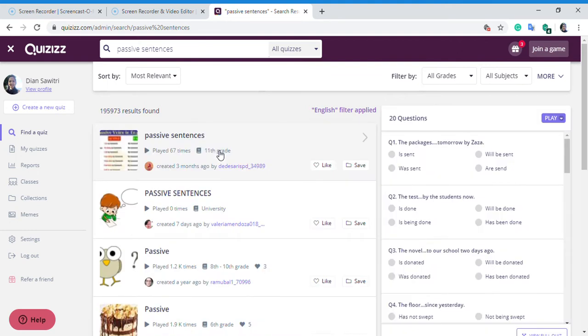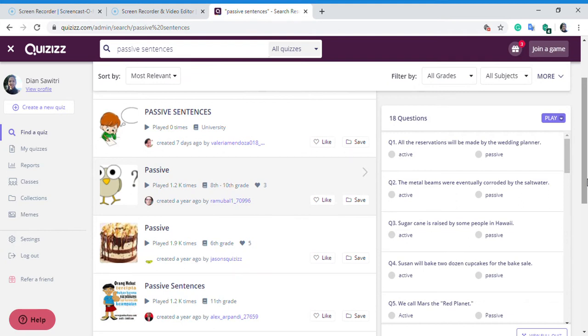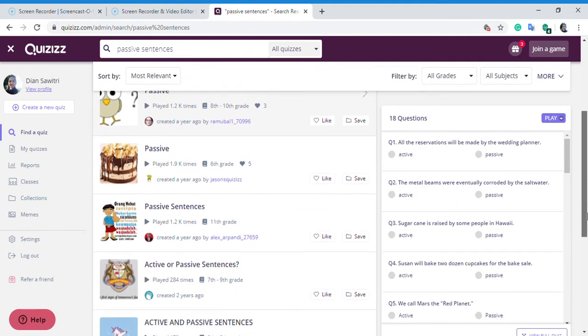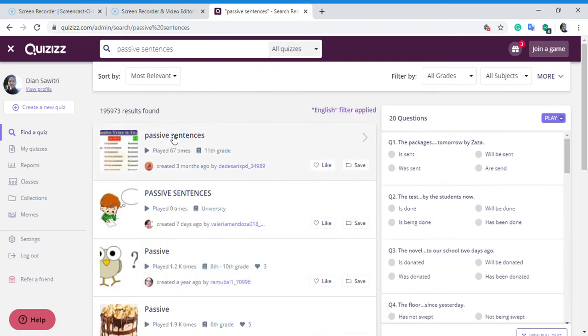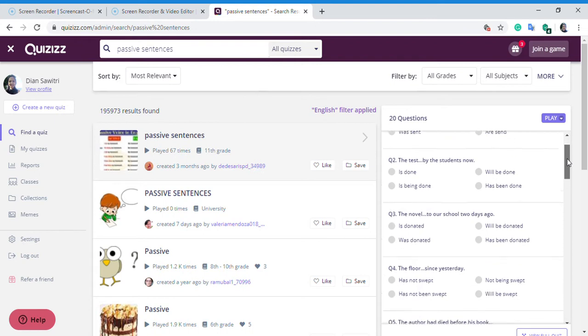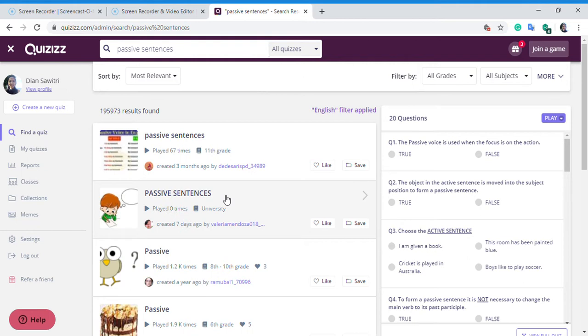You go search, and these are all the quizzes that have been created by the previous creators. So you can just use this, or you can modify. I mean, you can take several of those questions to be in your own quiz. You can see this one consists of 20 questions for 11th grade, and these are the questions. You can read the questions yourself. If you find that it is appropriate for your materials, you can use that.